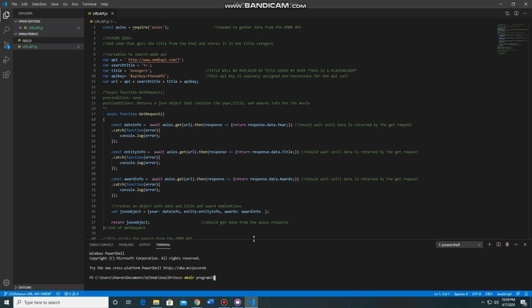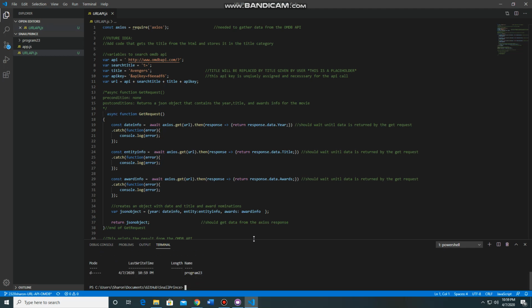Anyway, so you're going to make this directory, and I called it program 23. That's going to create a new directory, and you'll see it pop up over here. It has nothing in it currently. So what I'm going to do is move there. Oh, sorry, cd program 23. cd just means change directory, and now you can see I'm there.